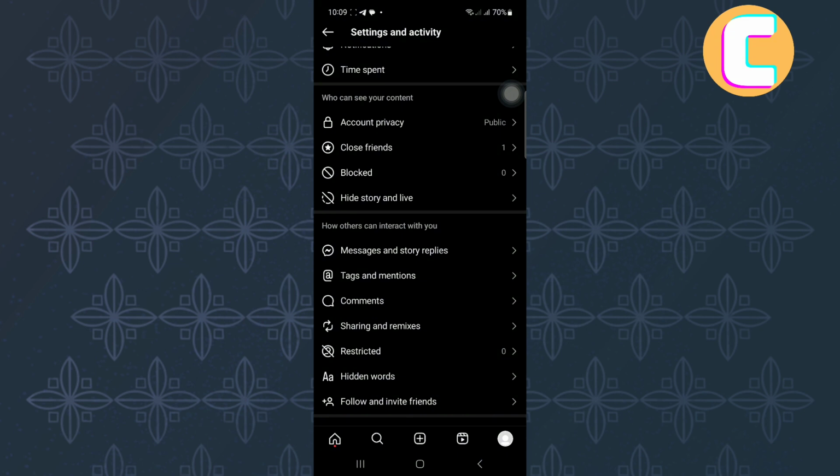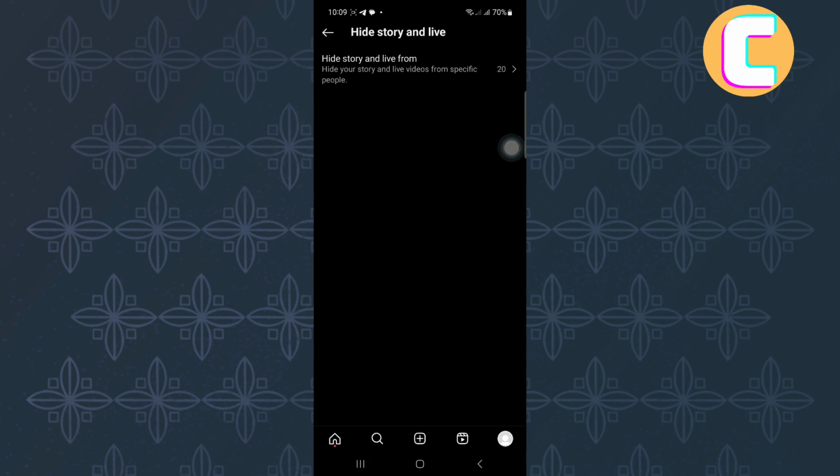Under the section, there are more options that you can use to manage and make changes to your Instagram account privacy. From them, tap this one named "Hide Story Live." You will land on this page that has an option that you can use to hide your story and live with specific people only. So you can go ahead and tap on it.